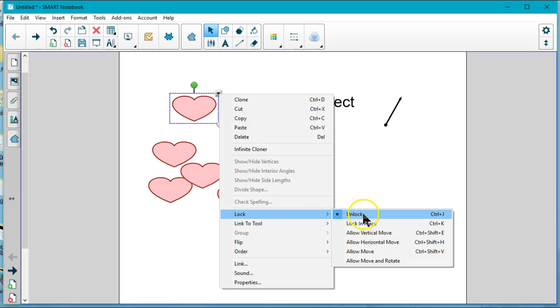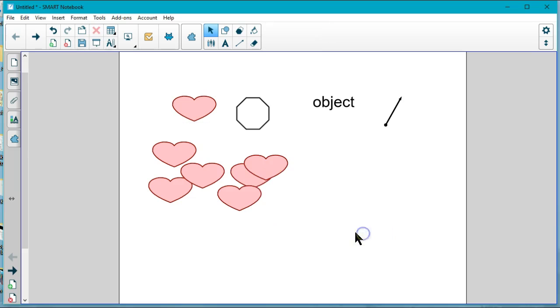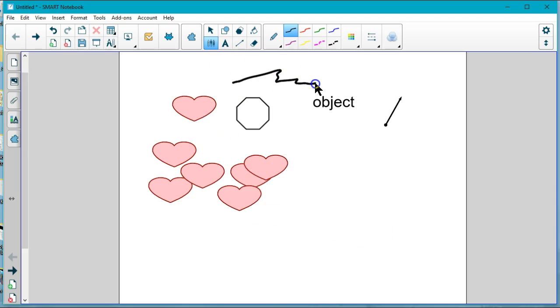We can lock it in place, allow only vertical moves, allow only horizontal moves, allow movement but not size change, allow movement, not size change, and rotation. You can link it to a tool like a pen. So anytime you click on it, it opens the pen tool and you're ready to draw. That's also an object that I can click.